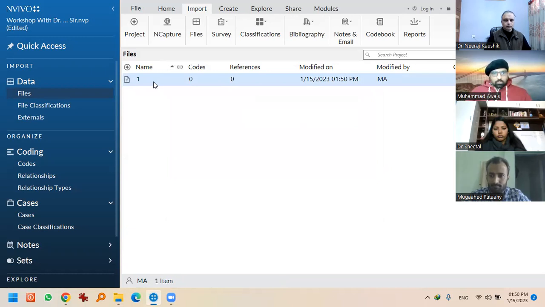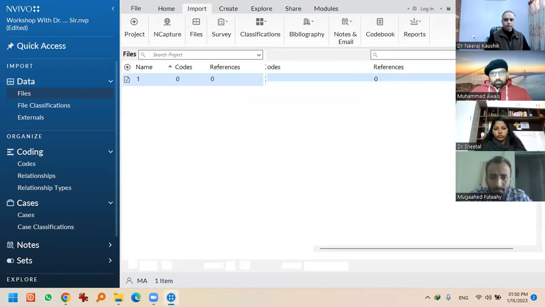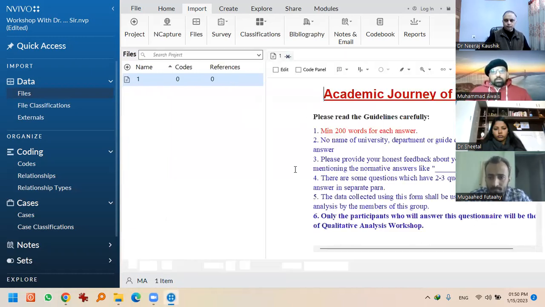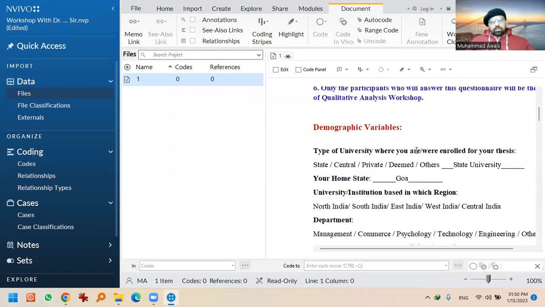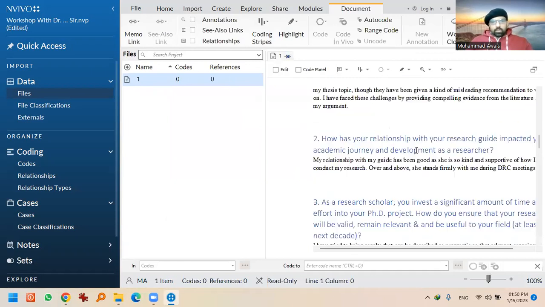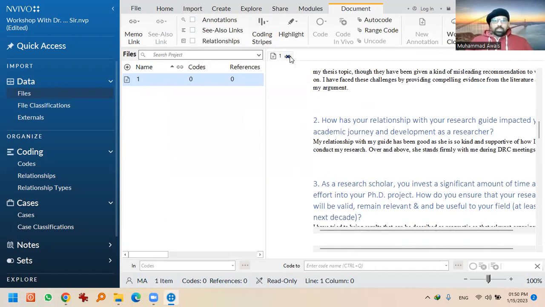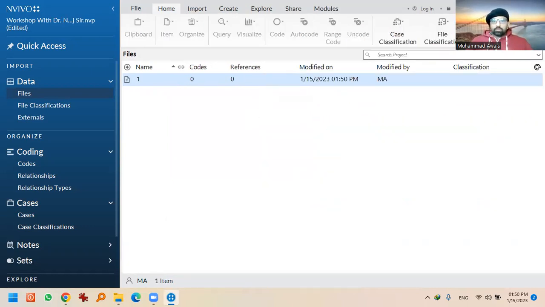If I double click on that file, it will open the detailed view of that file, and you can see what you have written in the Word file. It has been completely and automatically imported into NVivo. And this is the procedure. You can drag and drop as well. Let's say I want to drag and drop this.